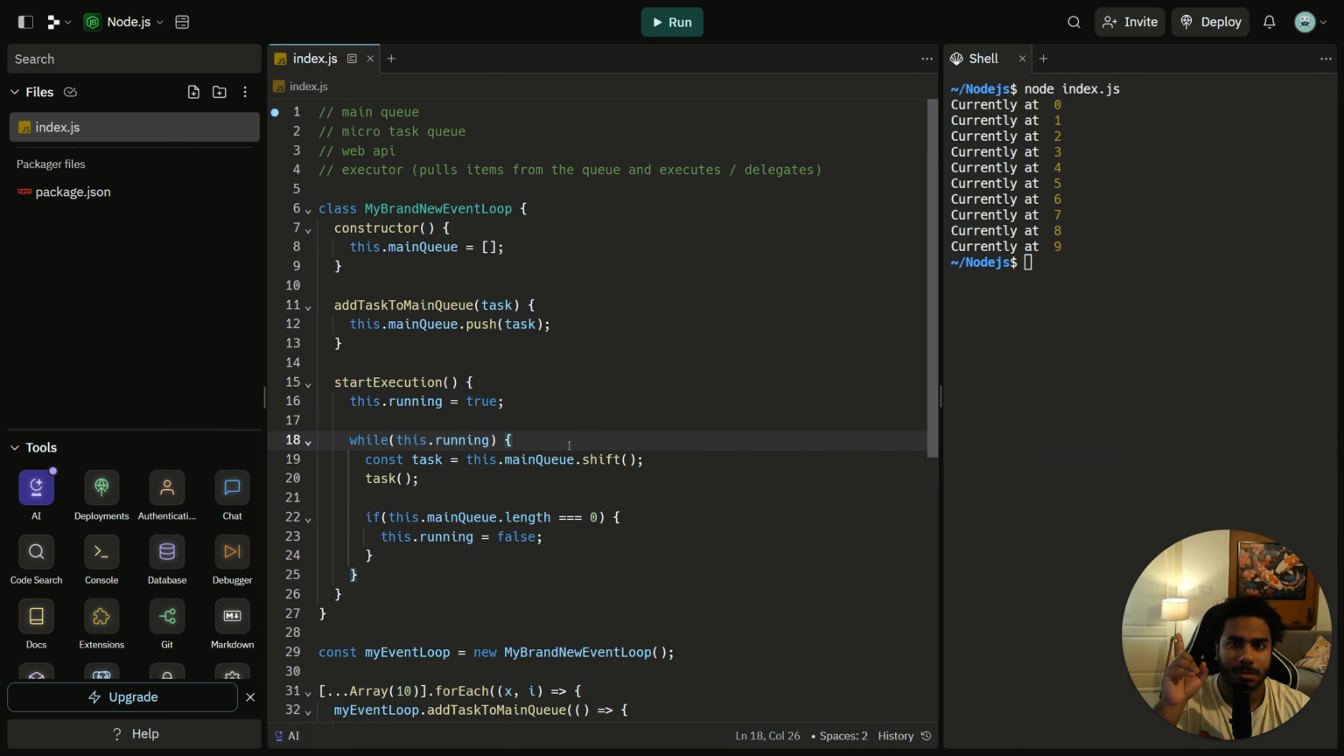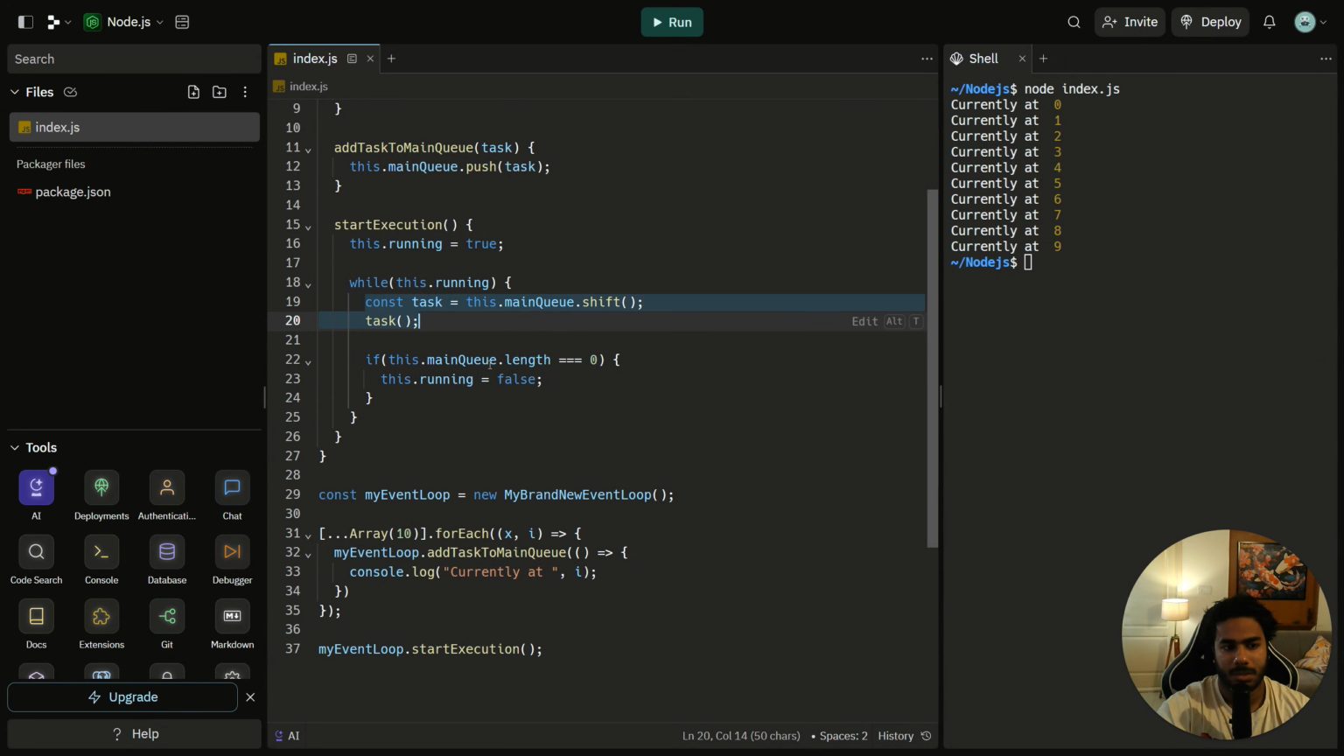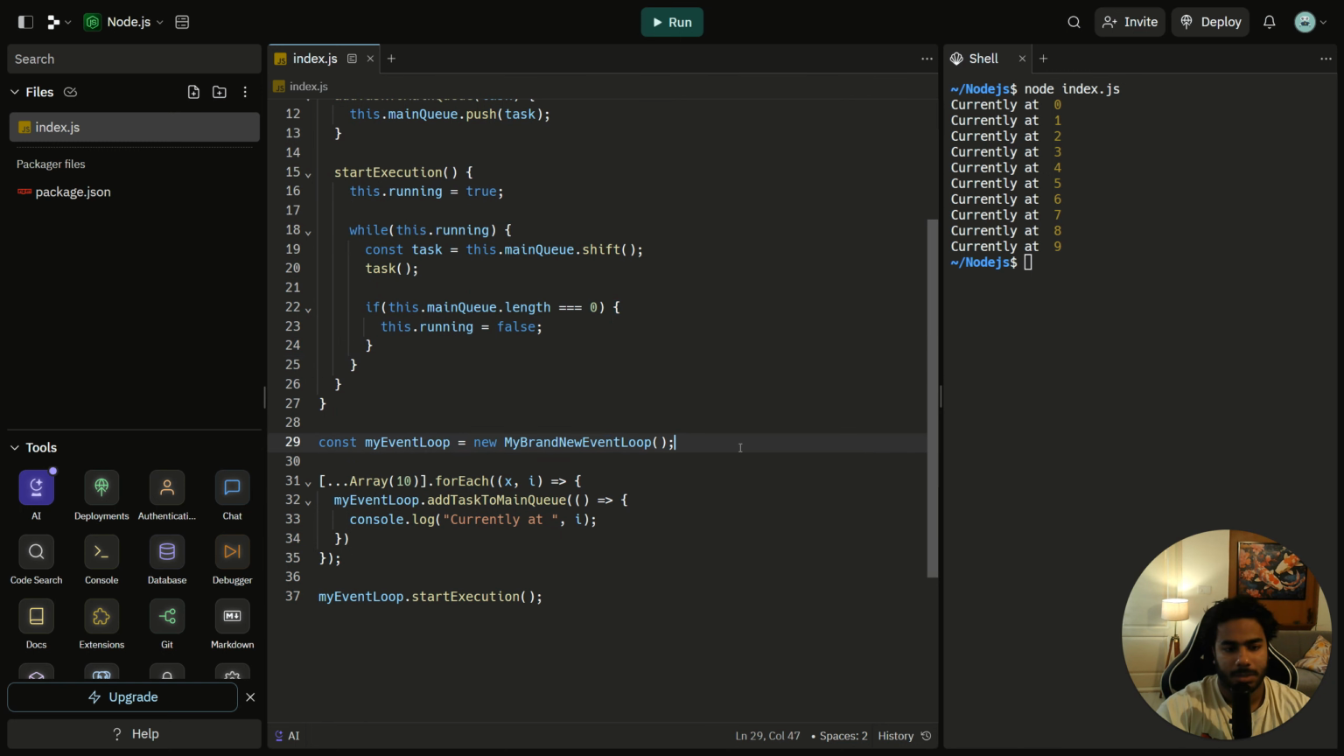So what we had was we created a class, we had a constructor which initialized the main queue, and then we had a function to add a task to the main queue. And when we start execution, we had a flag called this.running, which is set to true, and until the queue is empty, we keep on executing tasks one after another in a first in first out manner. And then once the queue is empty, we halt the running process and we exit the loop, right? And then we just initialized it.